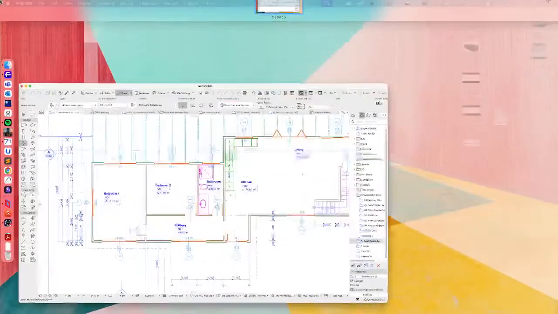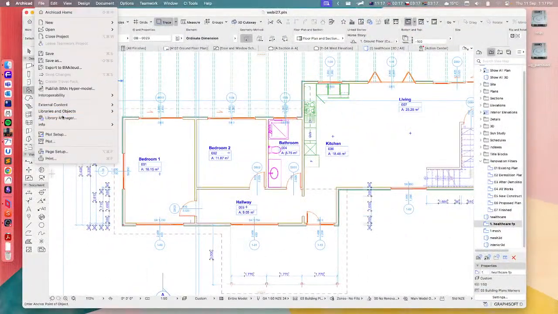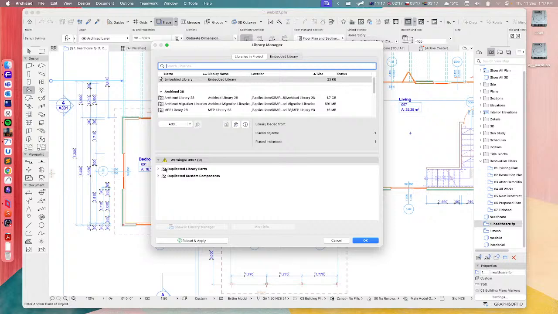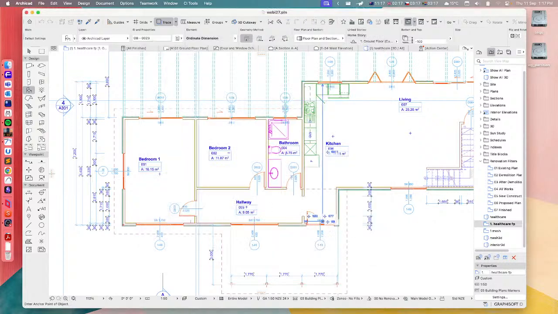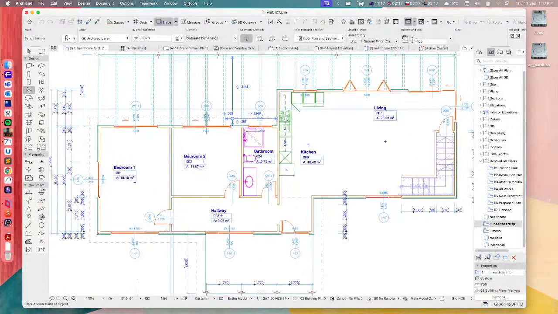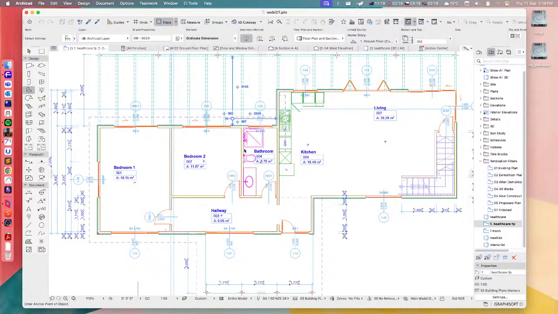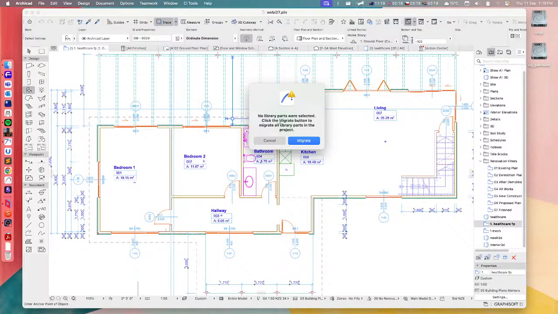Okay, so everything comes back because we've got both libraries loaded. If I look at my library manager, you'll see that we have almost 4,000 warnings here, so it is duplicating everything, but we're going to ignore that for now. What we're going to do is go to CI Tools, Launchpad, and choose to migrate library parts. It will tell us that it is going to migrate everything because we didn't have anything selected, which is what we want, and in most cases it's what you will want to do. And we hit the migrate button.